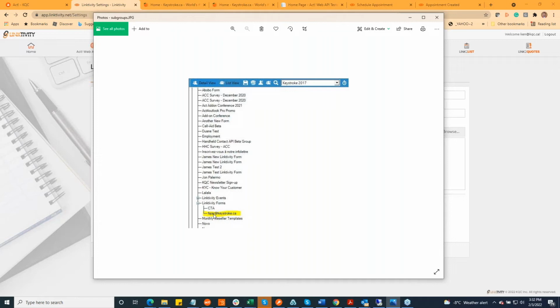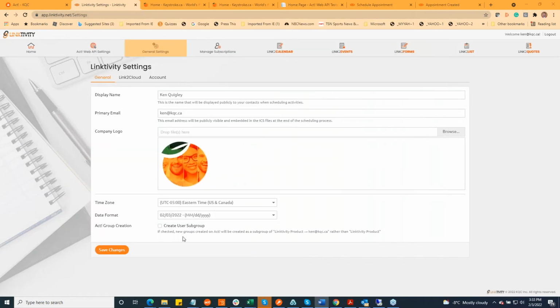The other thing is, a lot of people, when they're first learning it, they'll create a lot of test groups, which really creates a lot of clutter. So that's why we created this little way of organizing all of your groups by your account, okay?